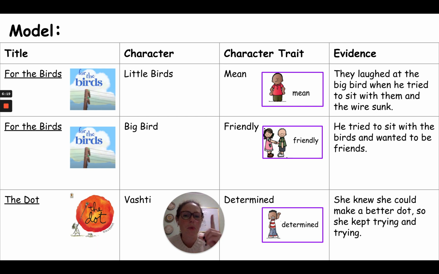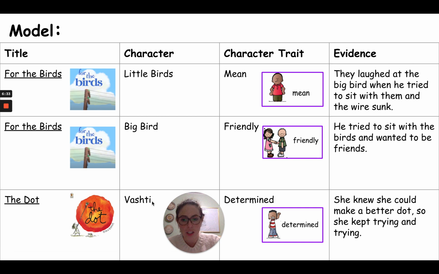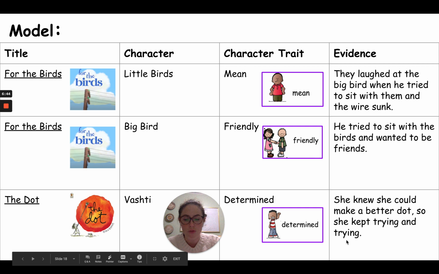I'll do one more example, okay? So in The Dot, we said Vashti was the main character, and we talked about this on an earlier slide. I think that she's determined. So here we go again. Here's our sentence: Vashti was determined because she knew she could make a better dot, so she kept trying and trying, right? She didn't give up, persistent, determined.